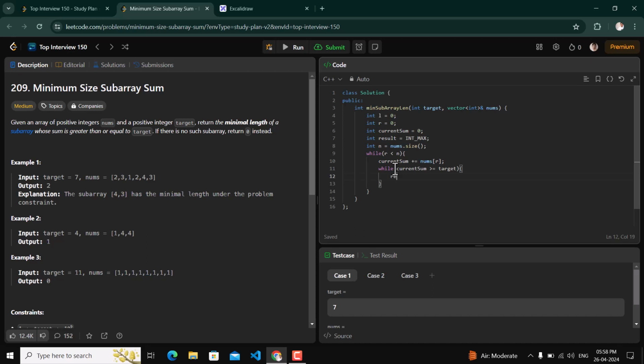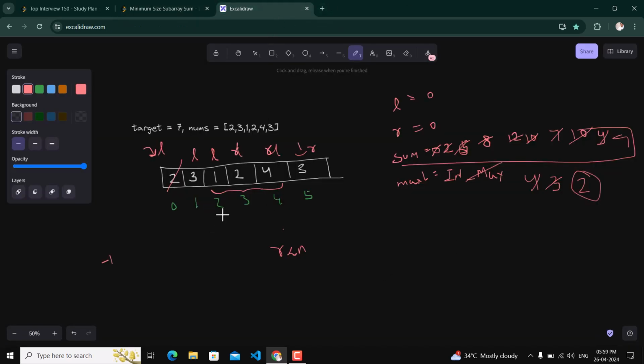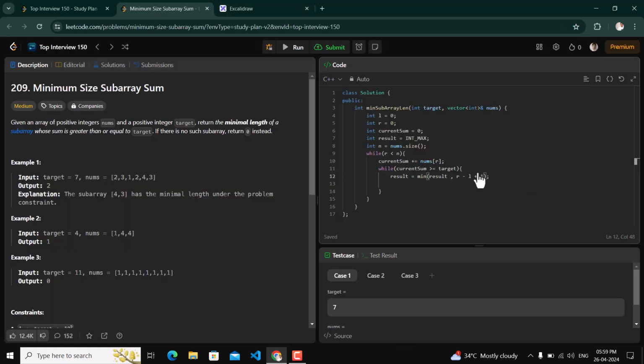So for result, we will store the minimum of result comma r minus l plus 1. Let's calculate this. If we are having r here and l here, l will be incremented after the value is removed. So r value is 5 and l value is 4, so 5 minus 4, so it will be plus 1.